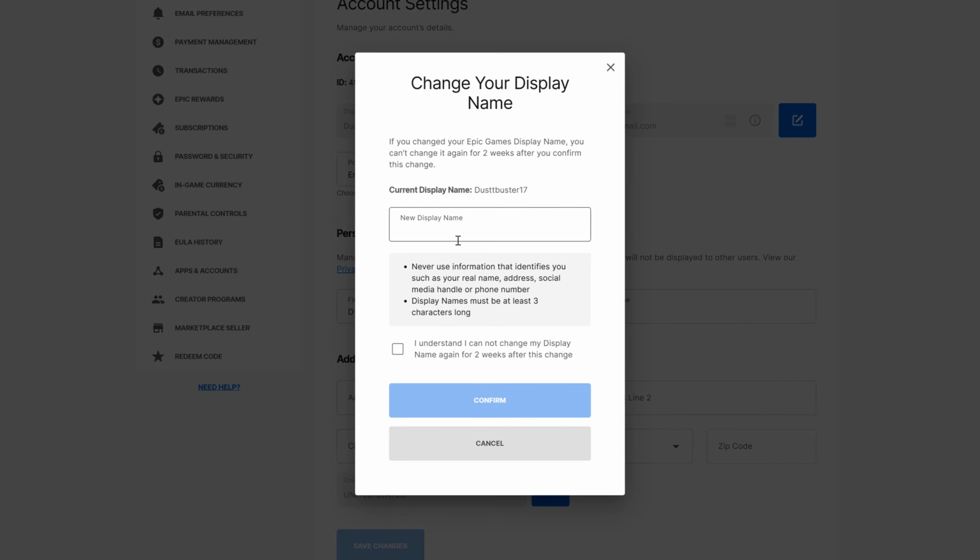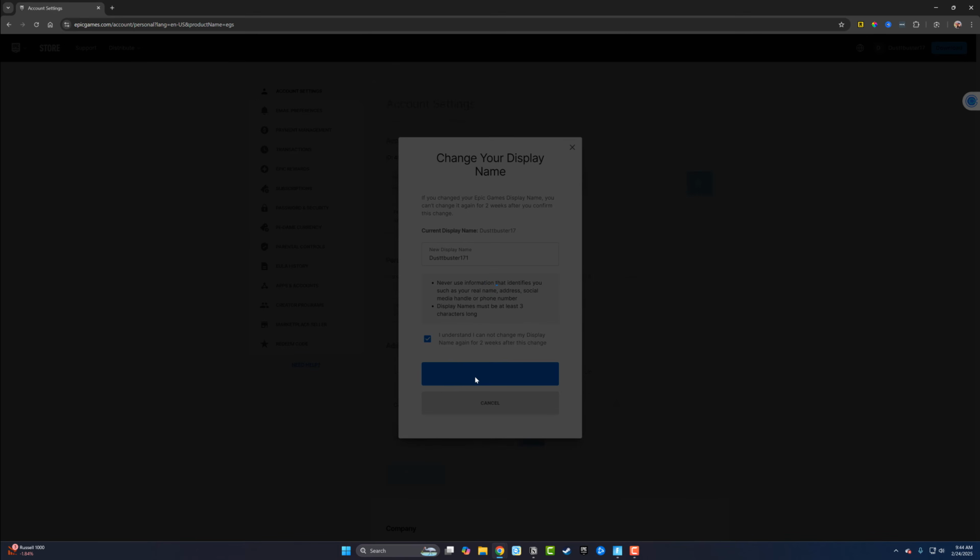Just know that when you type in a new display name, like I'm going to do here, you can only change this once every 2 weeks. So go ahead and type in your new display name on Fortnite. Go ahead and check the I understand button here, and then once you're ready to go, you hit the blue confirm button just like so.